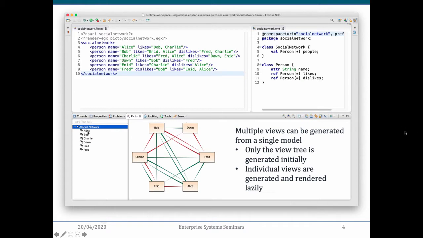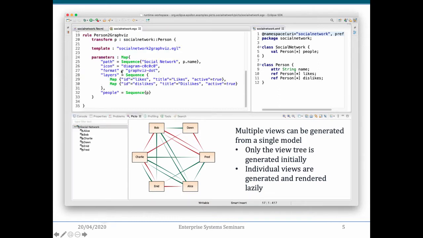But we also have one small diagram for each member separately, and this will focus on that particular member and the people that they like and dislike, and will just omit everyone else in the network. So the way we generate multiple views is by using EGX.